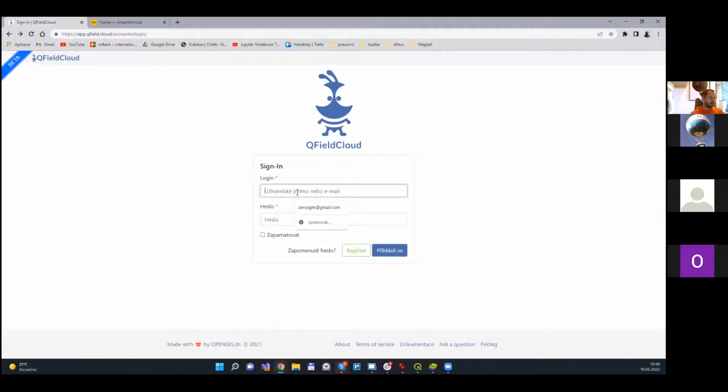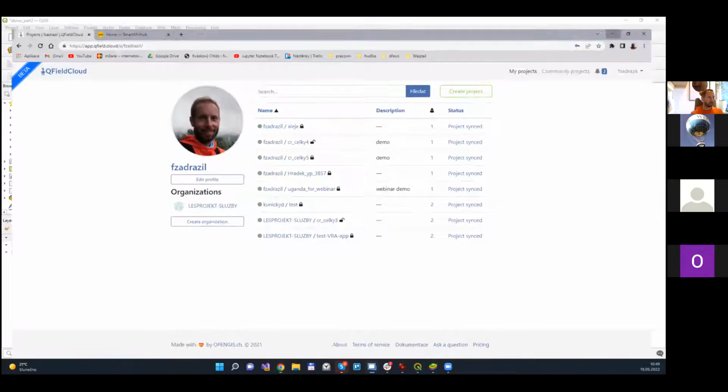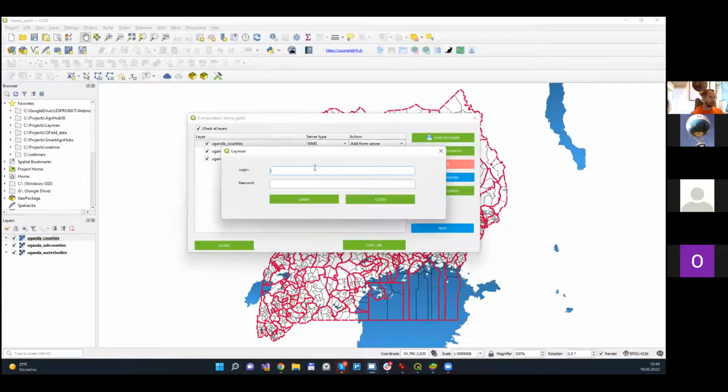So I already have an account. So let me sign in. Username, password, and login. You can see I have it in Czech language, so hopefully it will be understandable. And you can see that I have already published some data in the cloud. So let's now add this new map to the cloud.